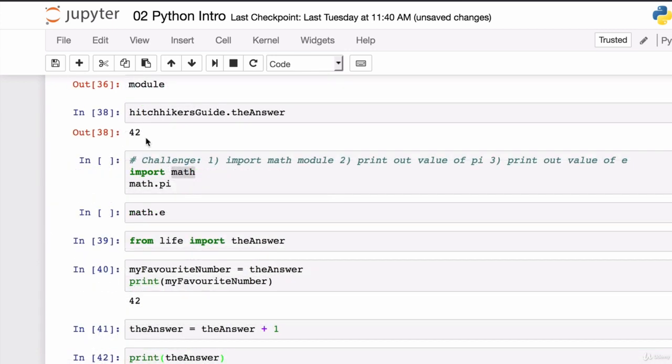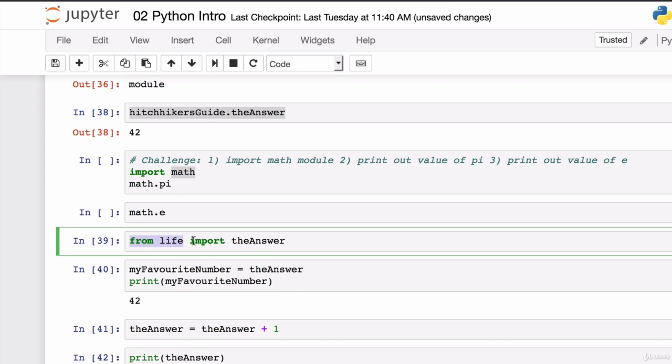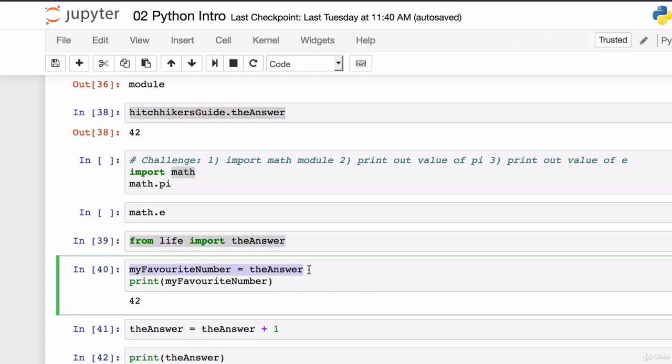Because if I scroll up and we look at this cell up here, we had to access the answer by writing Hitchhikers_Guide.the_answer. So we had to use this dot notation to get hold of our variable. Now let's compare this from life import the_answer, and my_favorite_number equals the_answer.